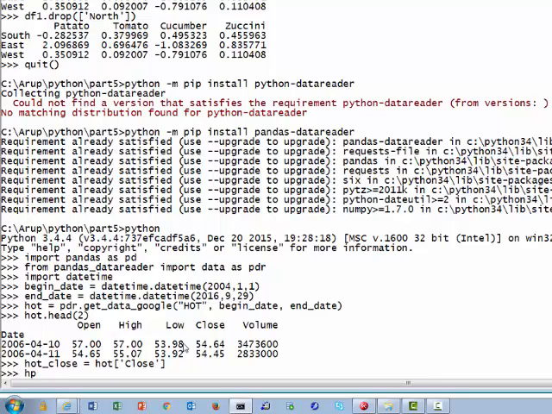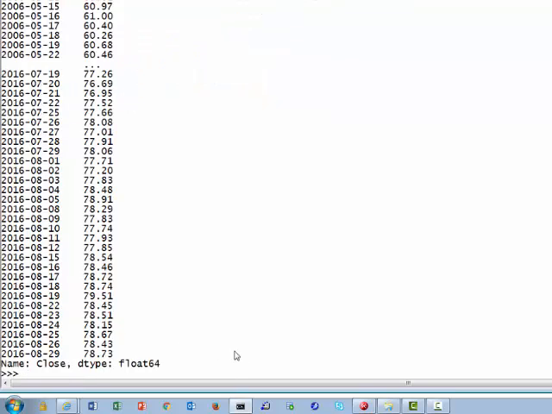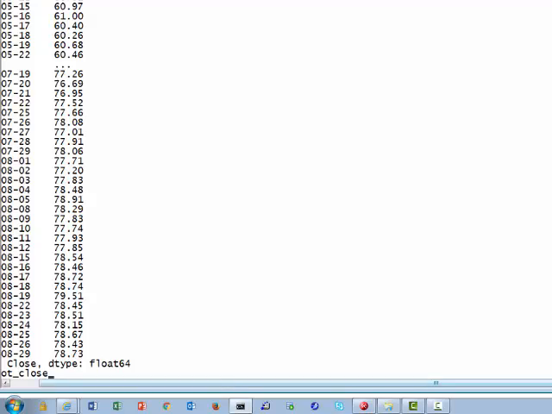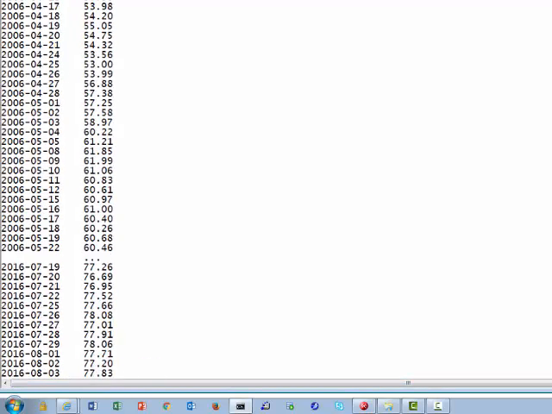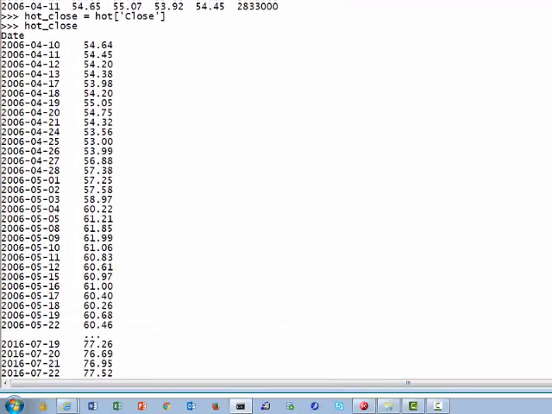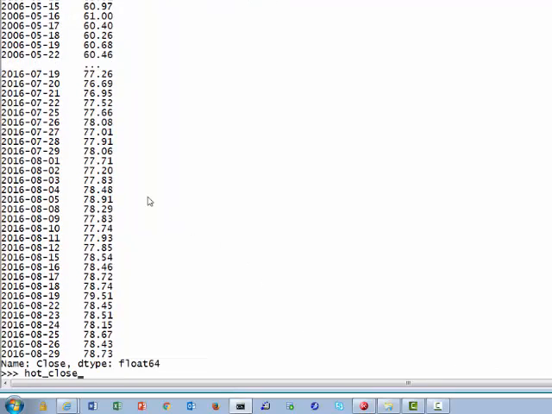So let's see how that hot_close looks like. Oh, it's too much. All right, hot_close looks like this. So it has the dates and the closing price. One thing about that, if it's a huge variable, Pandas does not display everything. It displays only from the beginning and the end and skips in between to save space. So it's kind of cool that way to look at. If I want to find out what this hot_close is, I can do type.